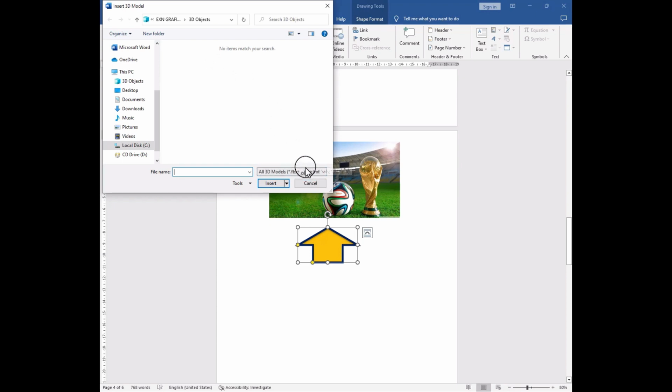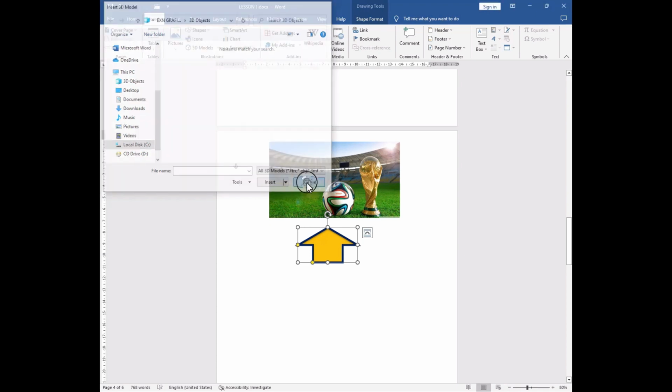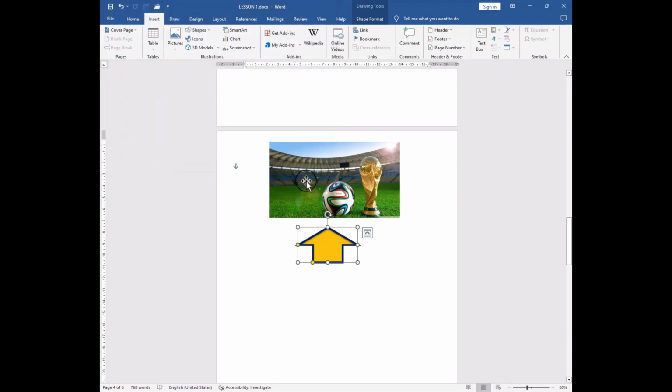we can see that the 3D models have file extensions. All 3D models, we have fbx, obj, 3mf, ply, and so on and so forth. So people create 3D models and store them on their PCs, or they download 3D models from Microsoft websites or any website at all. For those who have been creating documents and then inserting 3D models, this option is for them.